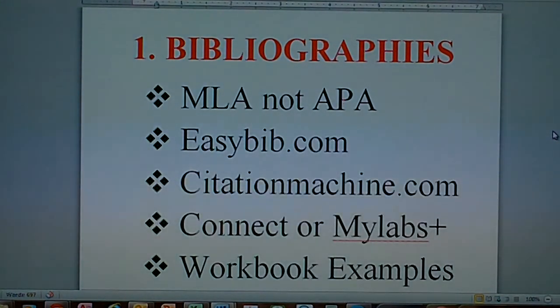There are some major differences. For example, in APA, they don't use the full first name of the people that you're citing. They only use the first initial. Also, the date of the publication comes immediately after the name. There are some other differences between MLA and APA. Just know that I want you to use MLA.